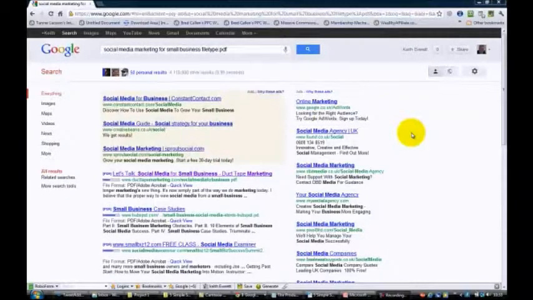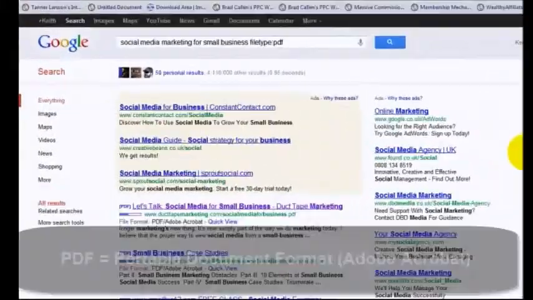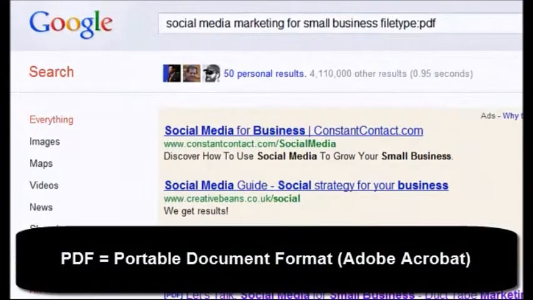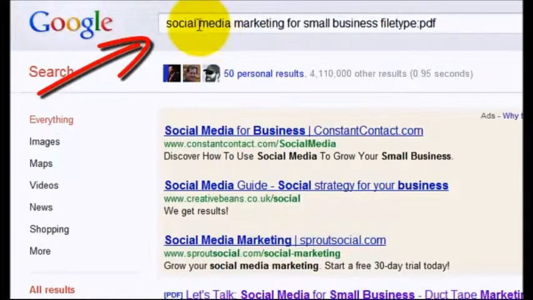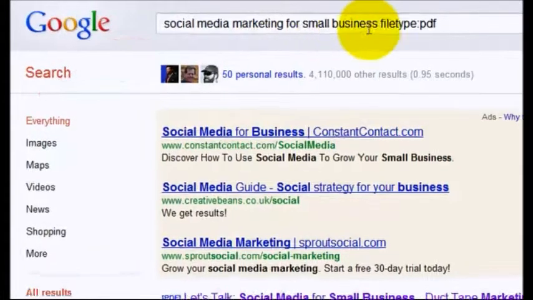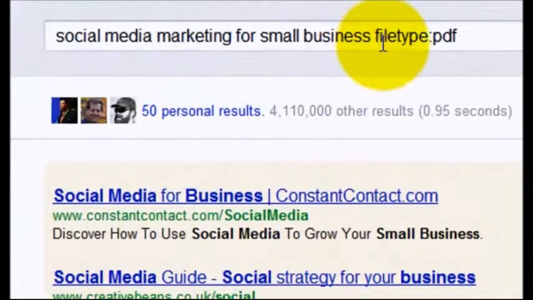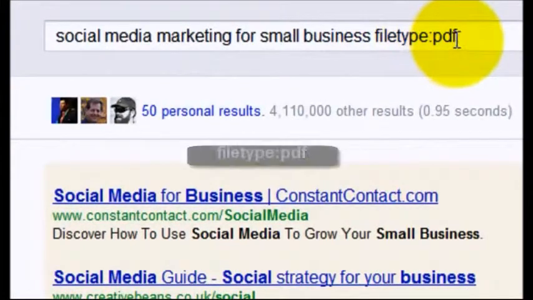Now here we are over at Google, and one of the best ways of getting content for our product is PDFs. Now PDFs contain quite a bit of information, so hence there is a lot of content there for us to repurpose. The best way to get PDFs in your niche or your subject is simply come up to Google, and in this case we're still talking about social media marketing for small business, so we put that term here in the search bar, and then we put filetype:pdf.